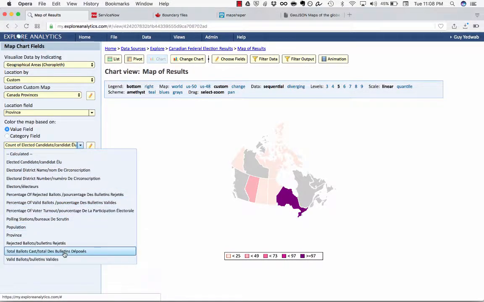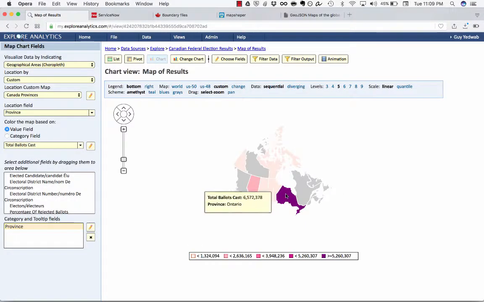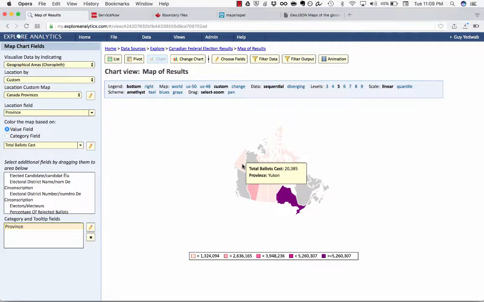Also, because this is a data set that has some different sums, instead of just counting, what I'm actually going to do is take the sum of the total ballots cast. So I will relabel this. So now I can see province by province how many ballots were cast. Because we're doing it by areas, it's actually adding that up for those whole areas. So I can see all of these great ballots that were cast in Ontario and maybe less so in some of the less densely populated areas.